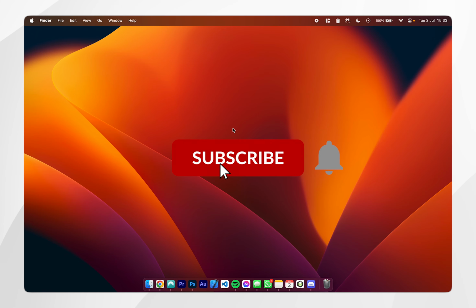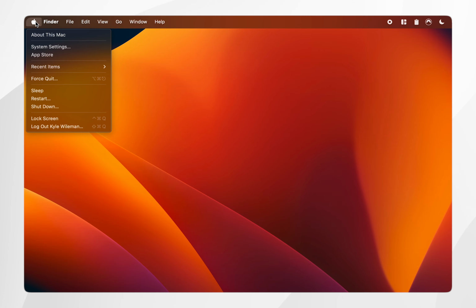In today's video, I'm going to show you how to set up your hot corners on your Mac. To do this, the first thing we need to do is click on the Apple logo in the top left hand corner, and then you want to click on System Settings.